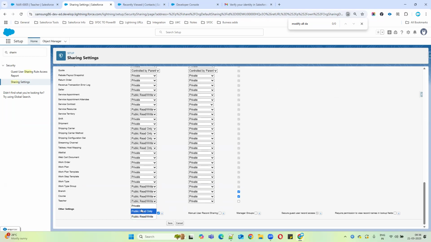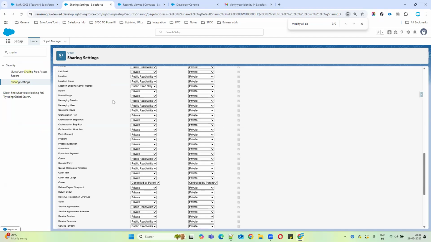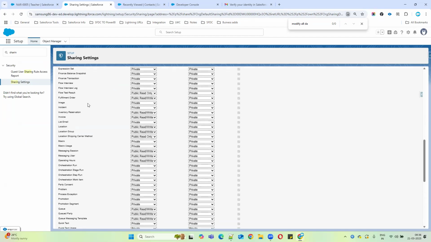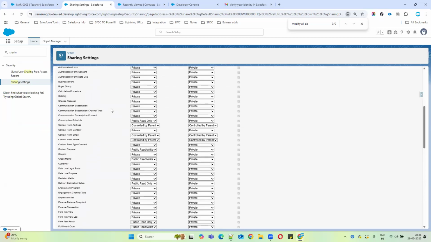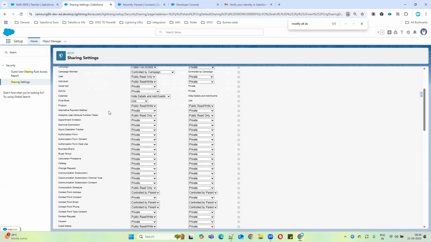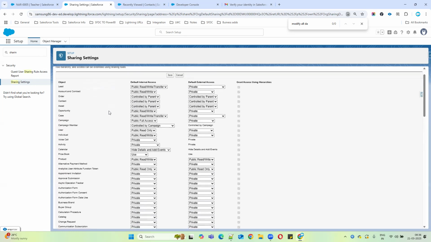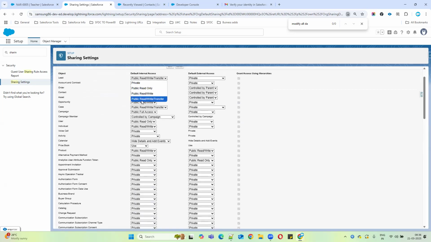What are the options we have? Three only. In most cases we have only three. For the two objects, lead and case, go to the lead object. For example, if you take the lead object, you can see this option: public read, write, transfer. So what is the meaning of this option? They can read the other leads, they can modify the other leads, and they can even transfer leads from one user to another user. Understand, madam?